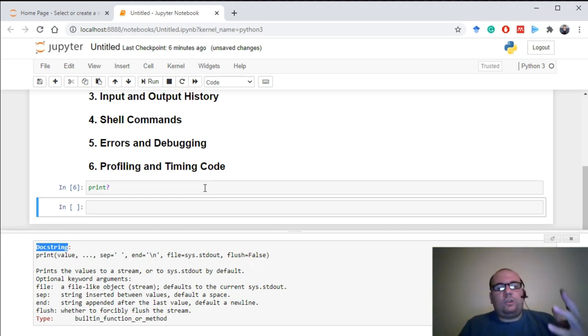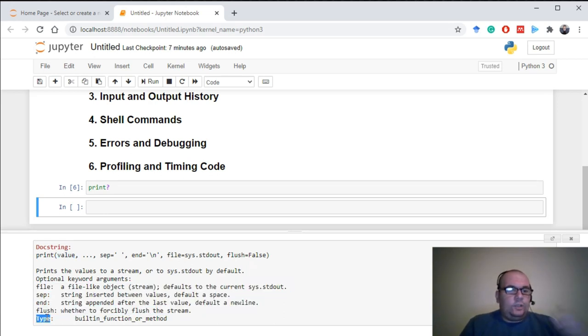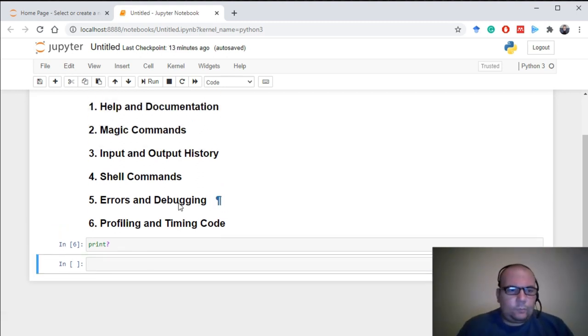You can use the question mark for Python special words. Okay, and it says print is a function, obviously. It has some arguments, and there's an explanation for these arguments, and also we have the type of this function, which is a built-in function or method. Okay. We can close this window now.